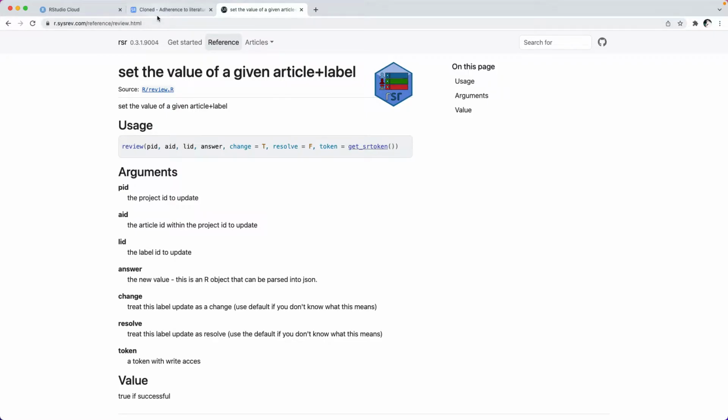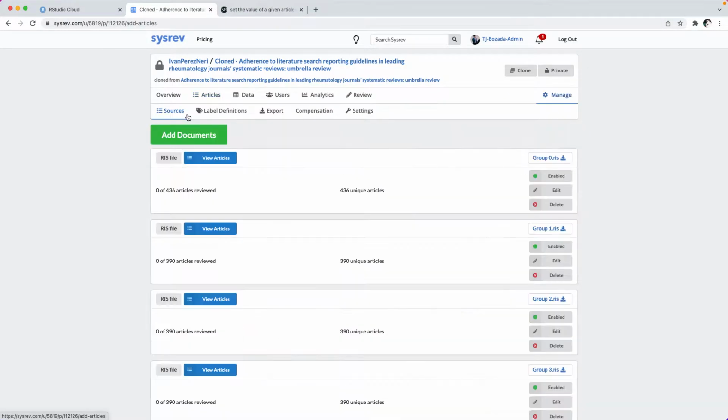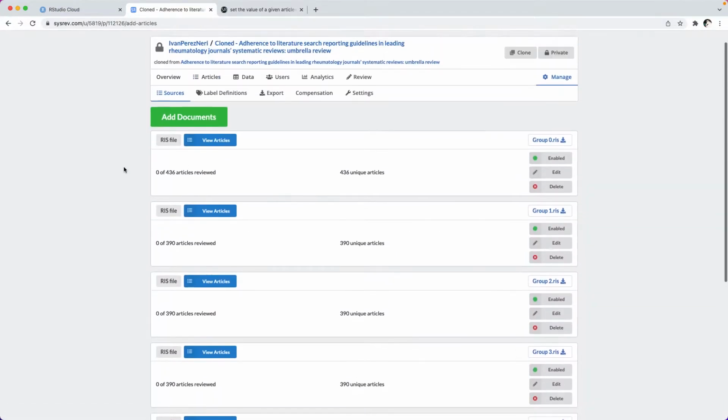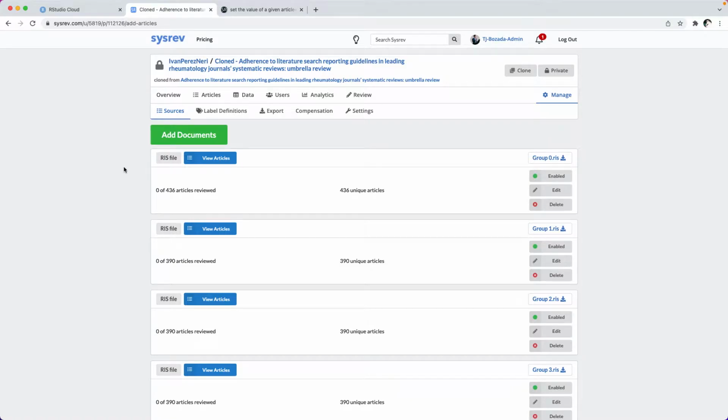If we go to the sources page, we can see that RIS files were uploaded. These files contain the publication years in which we are interested.